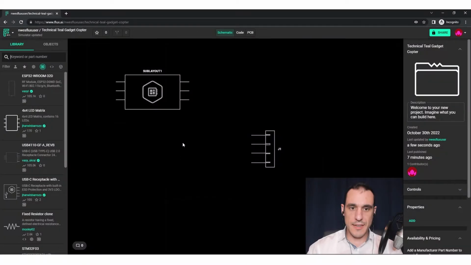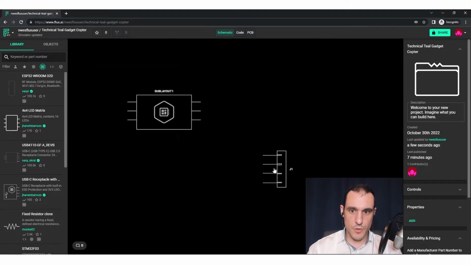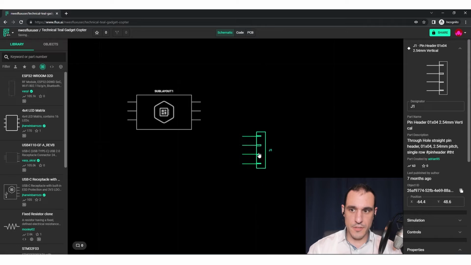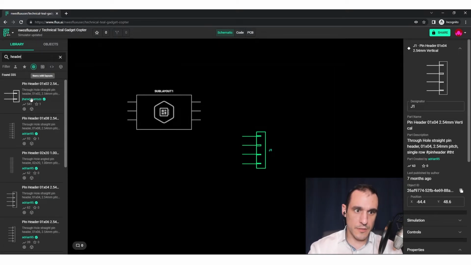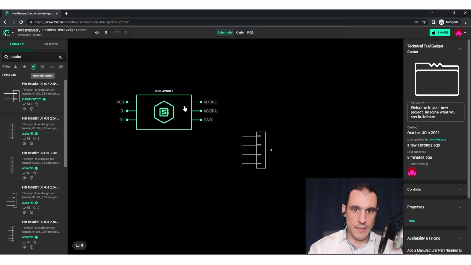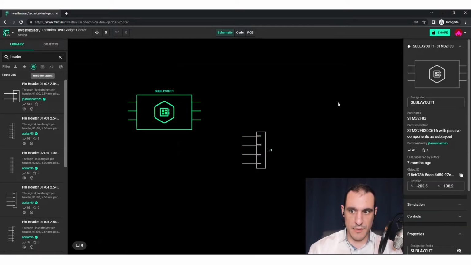So I am inside a new project in Flux, and I've already brought a couple of components into this project. The first is just a 4-pin header that you can find in the library, and you can just search here, header, and of course you'll find a whole selection of headers. And then here I have the example STM32F03 sub-layout.